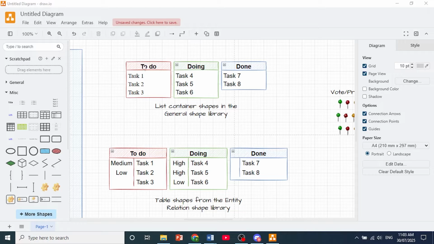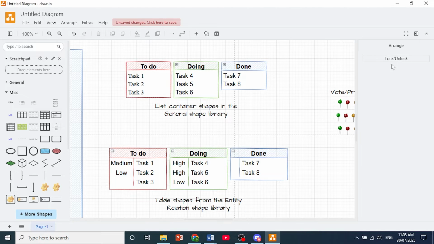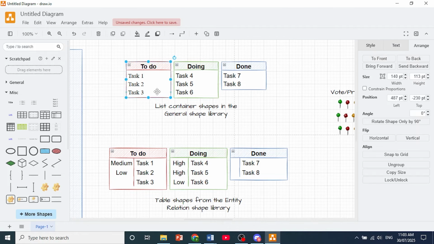Now the first thing I want you to do is just click on the diagram you want to rotate, and then here on the right hand panel, if you had it locked, then you need to unlock it first. So click here on lock/unlock, and the shortcut is Control+L. So now that we have it unlocked, we're able to rotate it.